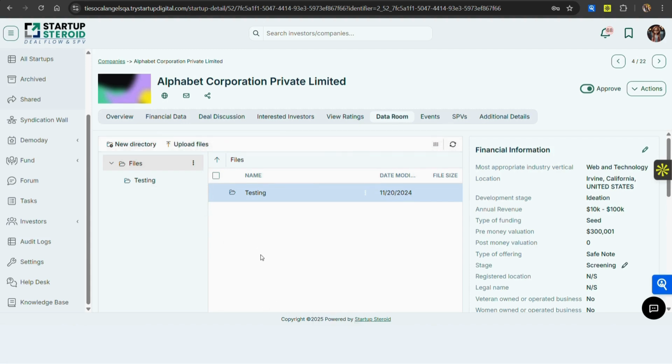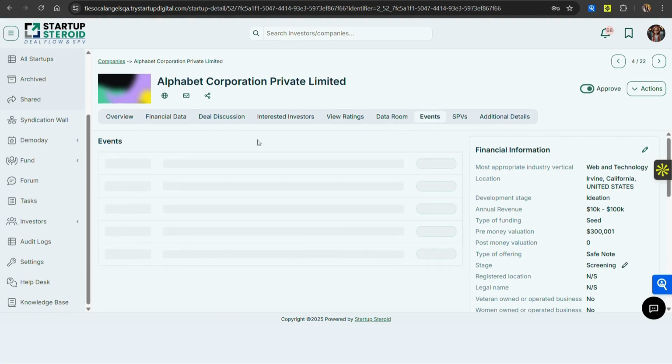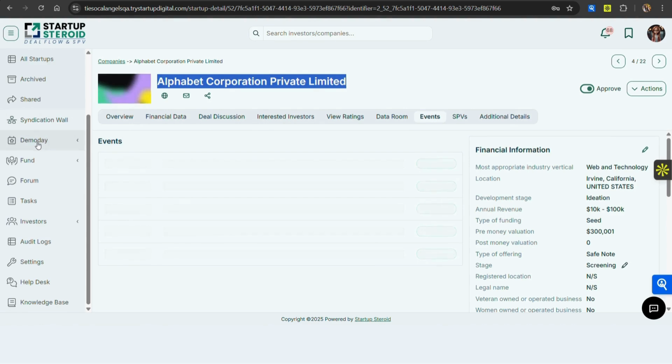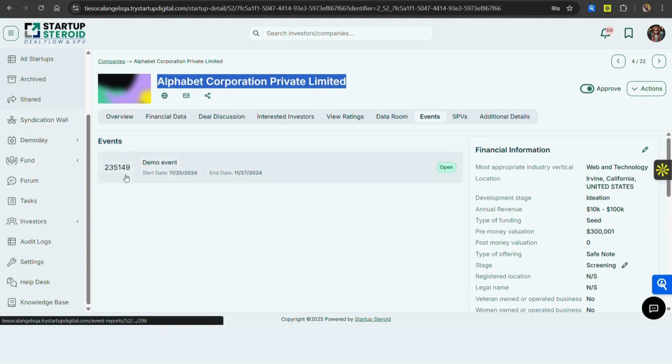So all the sensitive information, sensitive data that any startup wants to upload, maybe you want to upload or the investors want to upload, they can do it over here in this particular data room. We do have an event section called Demo Day functionality on the platform. We will come to it later. But any events that this company has participated in via the Demo Day section are going to reflect over here.